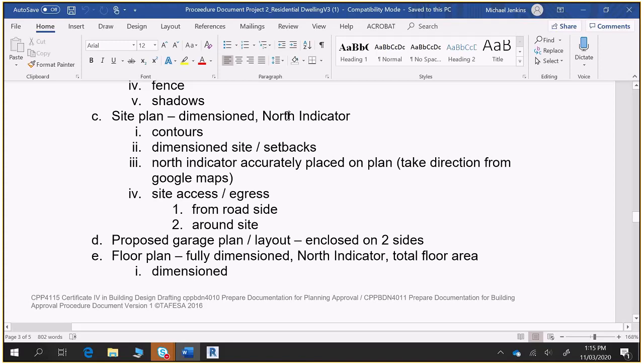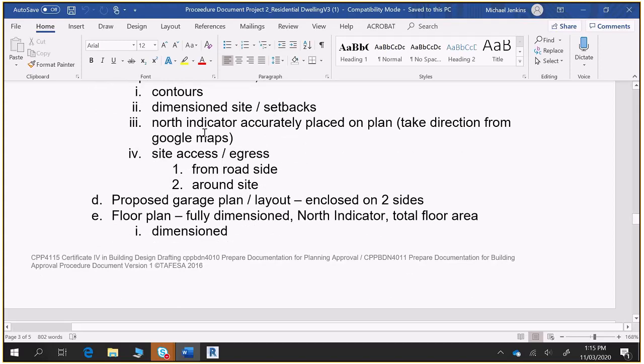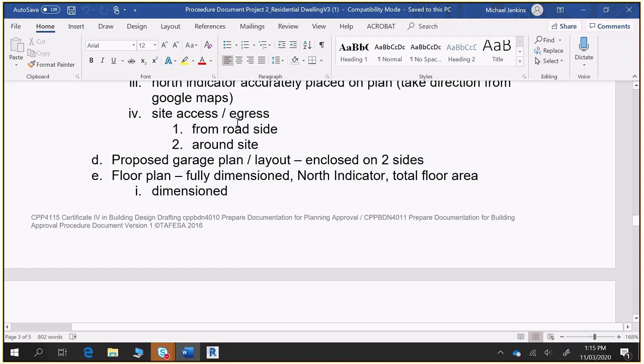Site plan, contours. Assume this is a very flat site. If we look at this on SA Map Viewer, you'll notice there are very few contours through that space. It is a very flat site, so it can be dead flat if you wish. Dimension, north indicator. Site access and egress from roadside and around site. It's going to be slightly simpler than project 1 in that regard, but you have to think about your driveway access and how that interacts with your car parking.